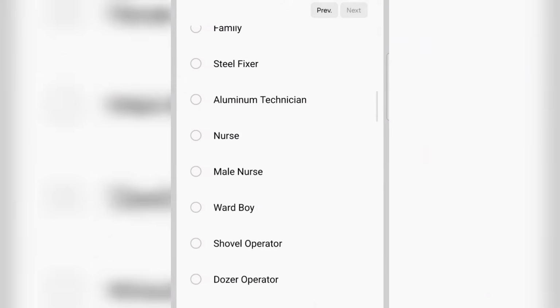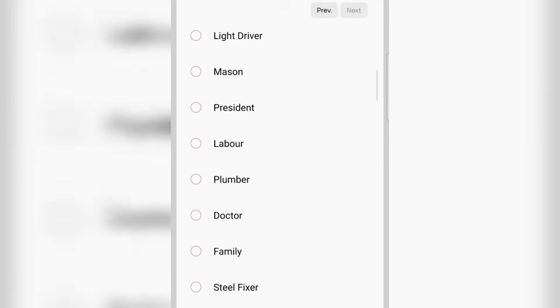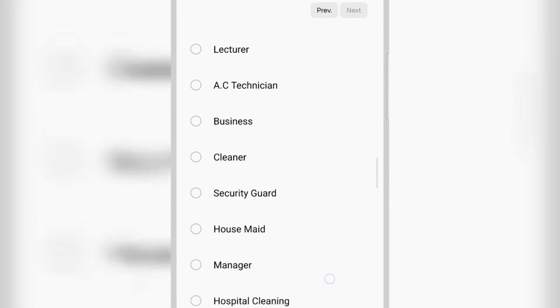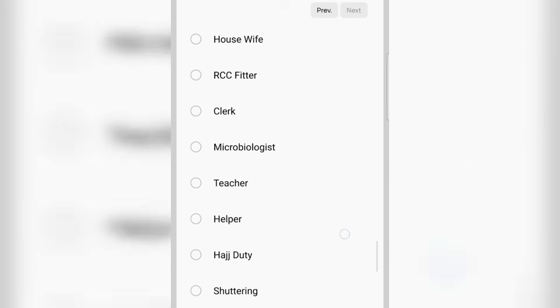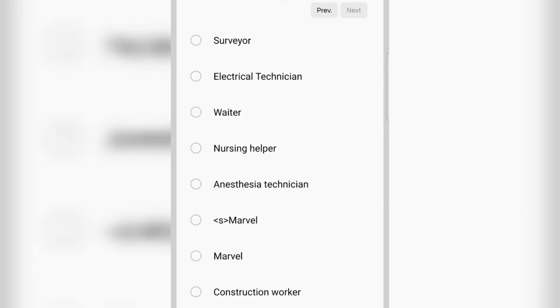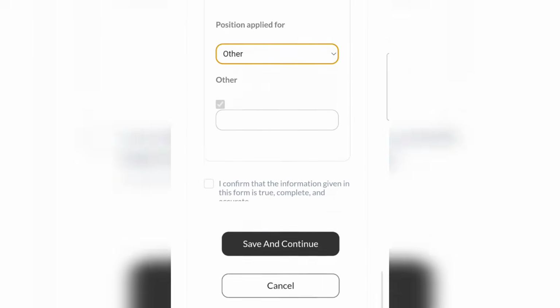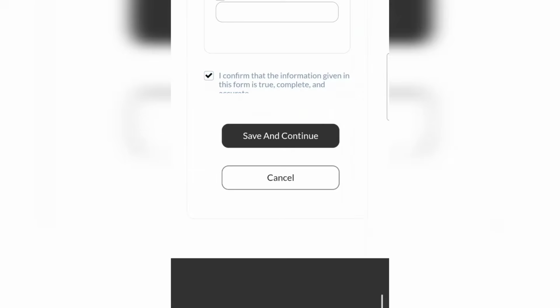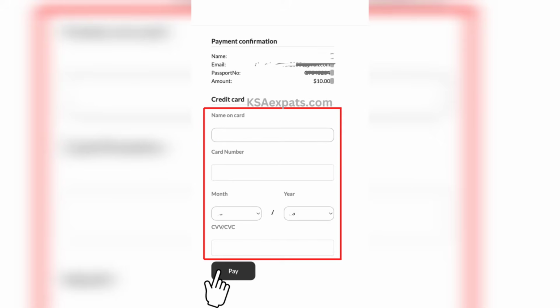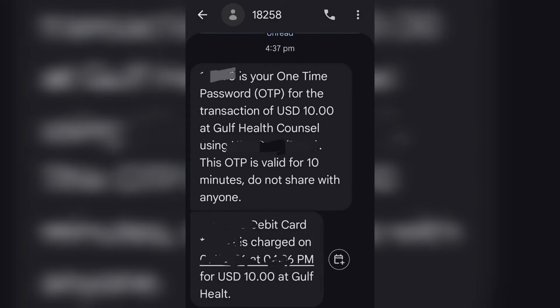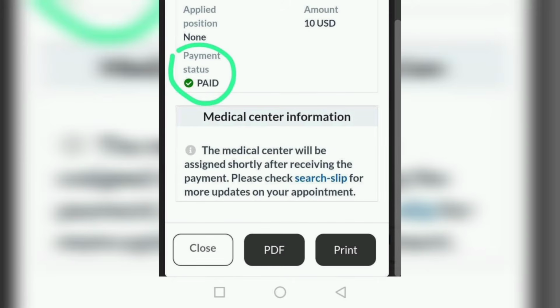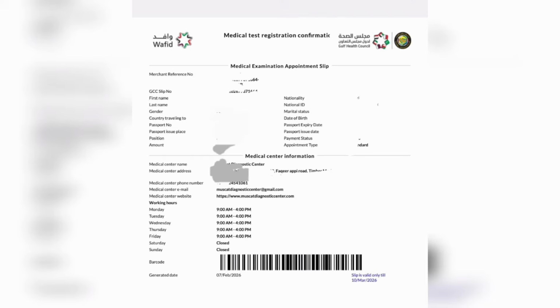and then select the purpose or occupation. We'll select the other. Okay, done. Position applied for. Okay, now confirm that information. Click on save and continue. So here is the payment detail. You have to pay online via your Master or Visa card. After successfully paying the fee, you will receive the message in your given contact number. So after booking successfully, you will get this medical test registration confirmation.